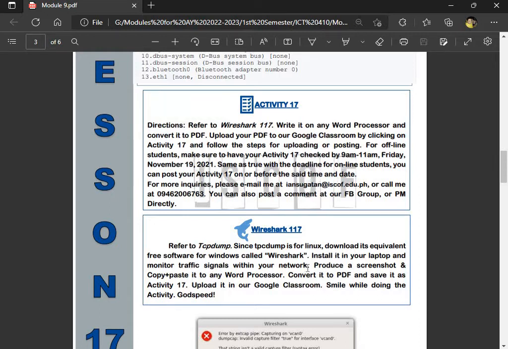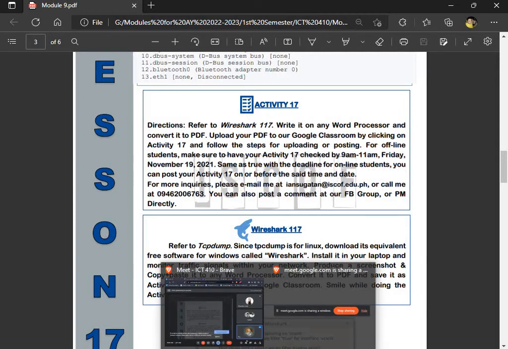So what you're going to do, guys, the format of this for your activity number 17 is still the same as our format in the laboratory. So there, just change the format, copy paste it, then copy paste your Wireshark. Okay, so what you're going to do for this is, shall we have a demonstration of the Wireshark?